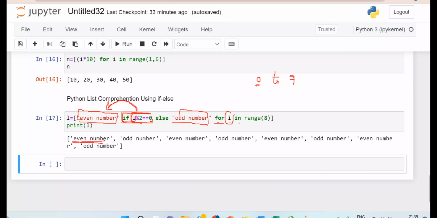What is the next value of I? I is equal to 1. Again come here. I modular division with 2 is equal to 0? No, it becomes false. So if it is false, then you have to add odd number. That's why odd number is added. What is the next value of I? I is equal to 2. So 2 modular division with 2 is equal to 0. This is true. So now even number is added.